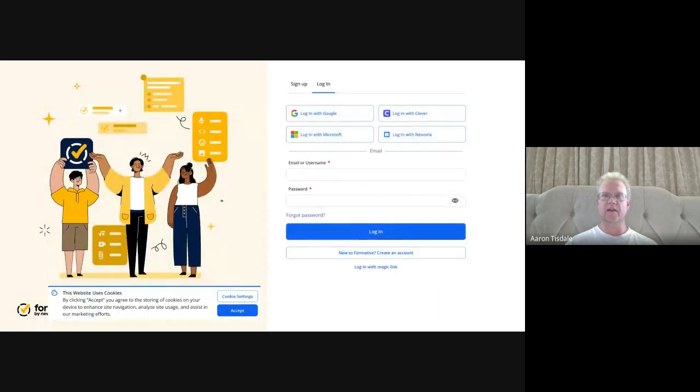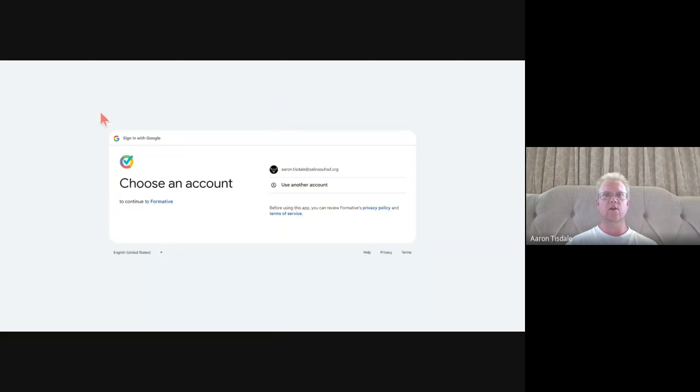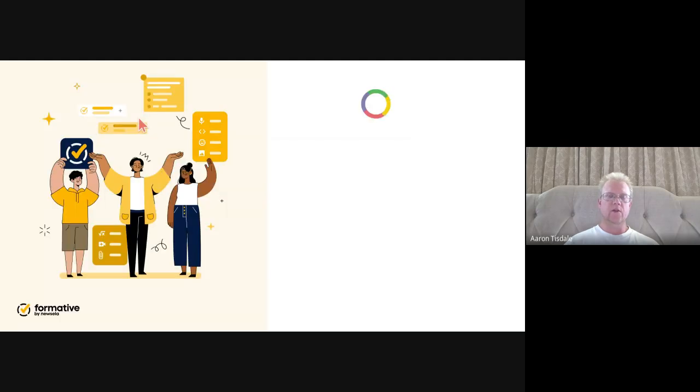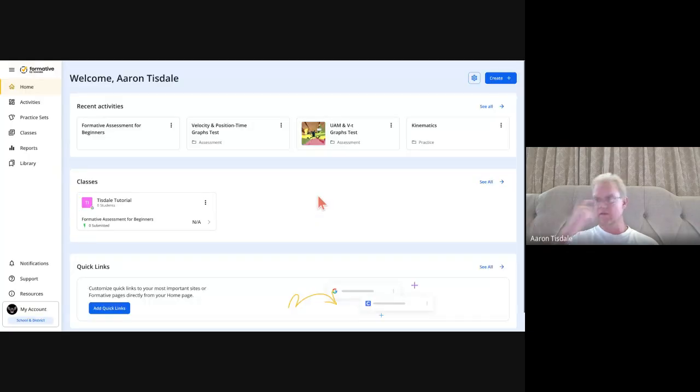If you click login, you want to log in with Google. Pretty much everything that we have for district purchased stuff, you always want to log in with your district account. Once you do that, do all your continuations, whatever permissions it wants, just let it have it. And that should take you right here into this main screen.